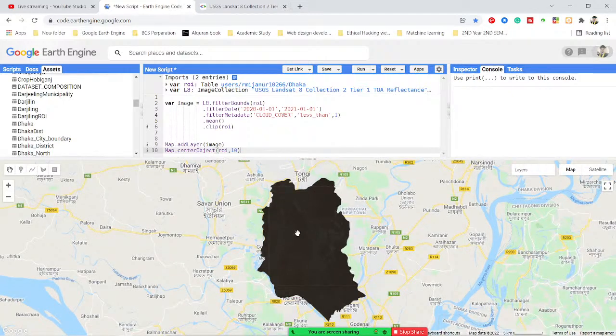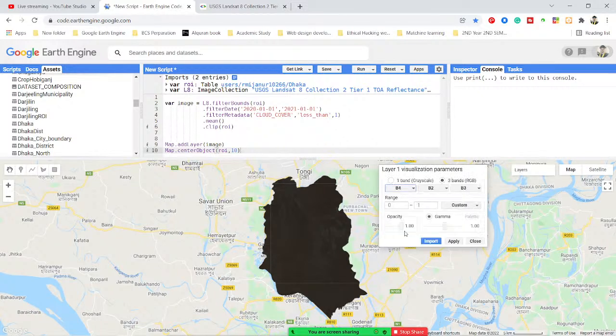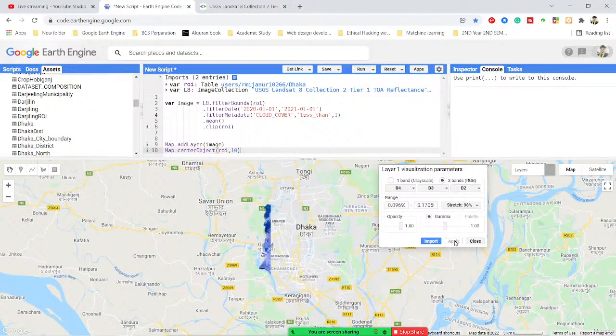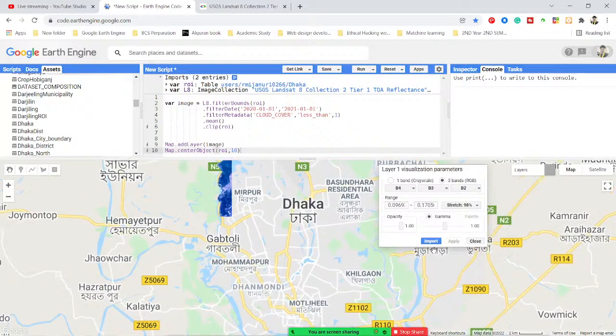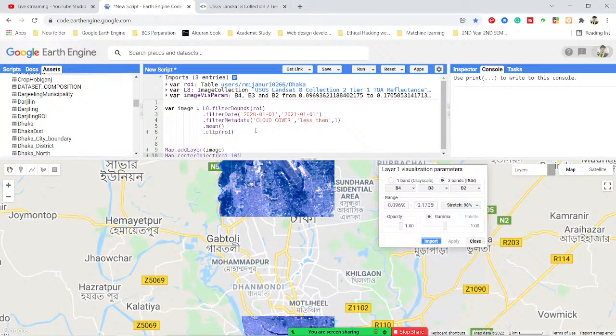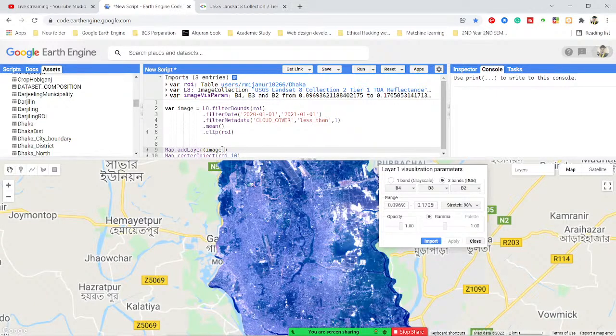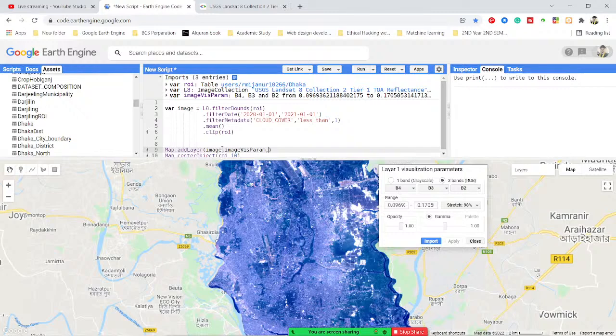Okay, so now you can see I add a different type of band combination from here. I use B4, then B3 and B2, the true color composite. I also increase the stretch to 98%, and click apply. So now I can get the true color composite. You can see, and I also import this visualization parameter here. Simply click here, and a new line of code will be added. I copy this and paste it here, and give the layer name true color composite.